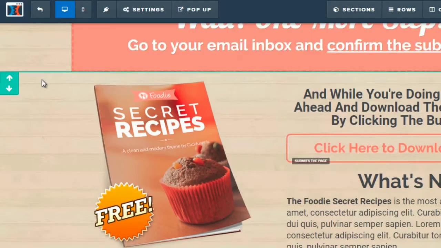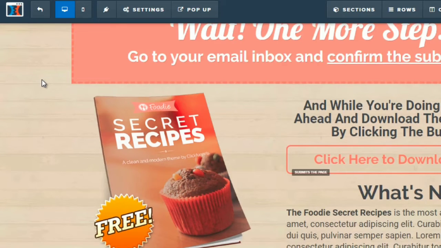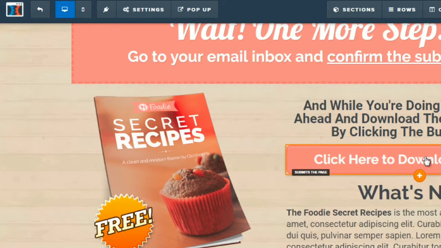So if you're doing something like double confirmation, which means they have to confirm their subscription before they actually get something, sometimes in that case, you might have 3 different pages. So you might have the view content page, the second page, and the third page. So the third page would be the actual opt-in or the lead. Now in this case, it says click here to download. So this is our page for the lead.